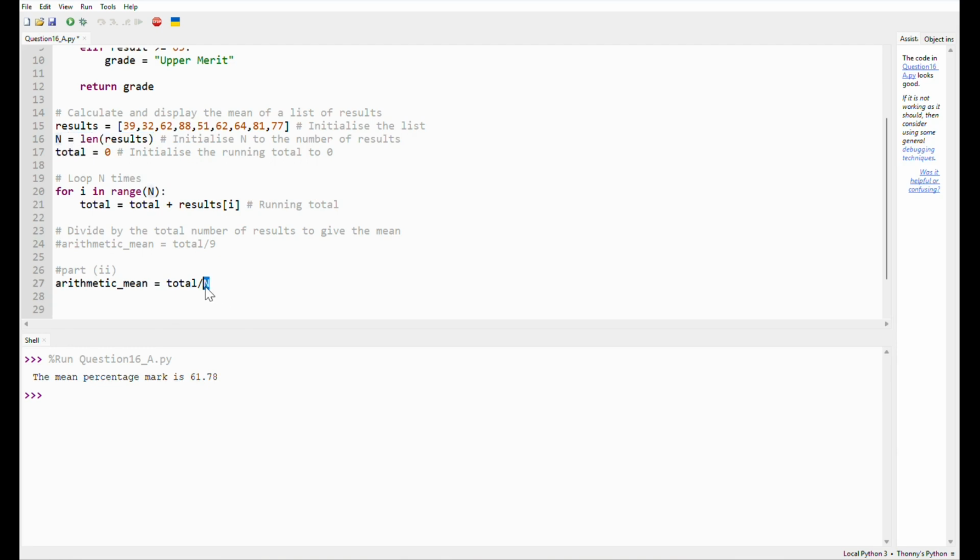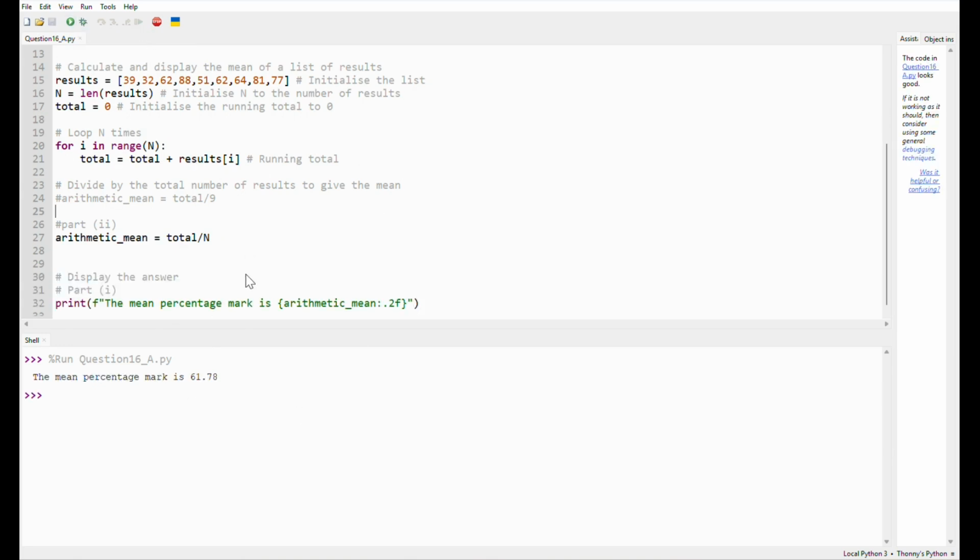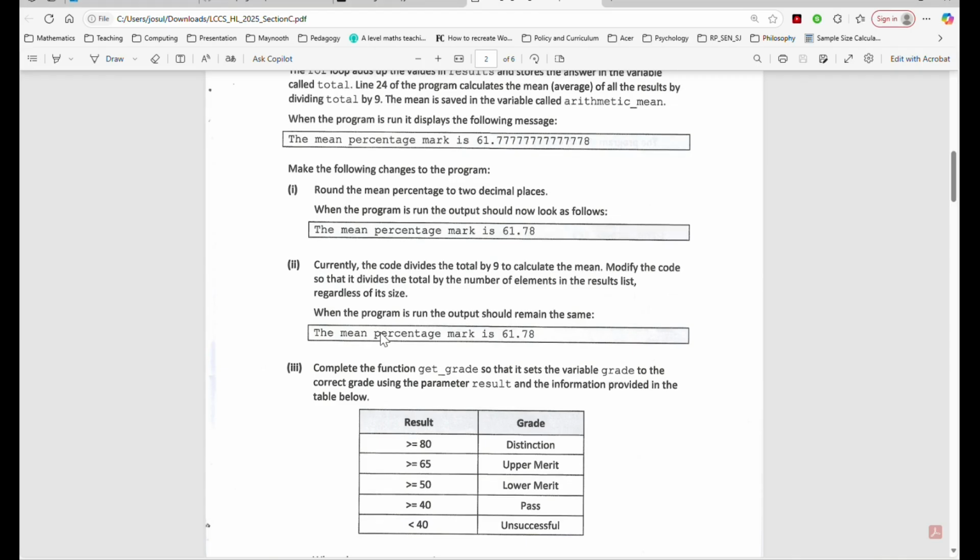Now you could do it this way too. You could just say length of the results again, but we already have a variable for it, so I think just leave it as n. Okay, we should still get the same answer because n is going to be 9. All right, so that's that second part.